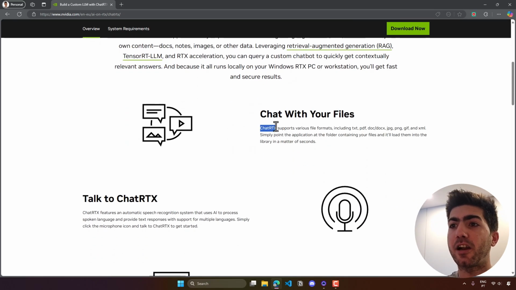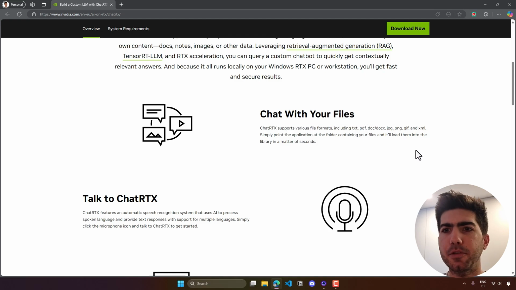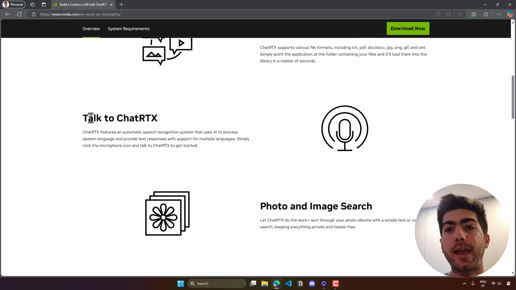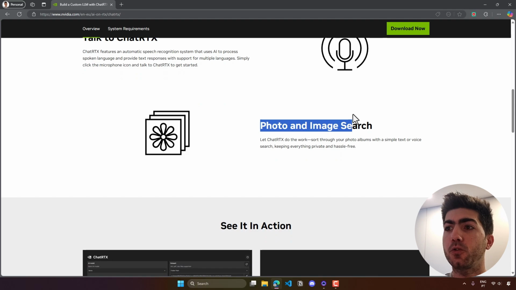And as it says, ChatRTX supports various file formats such as text files, PDFs, Word files, and images. Also, you can ask questions by using your voice, and it supports multiple languages. And it also does photo and image search.